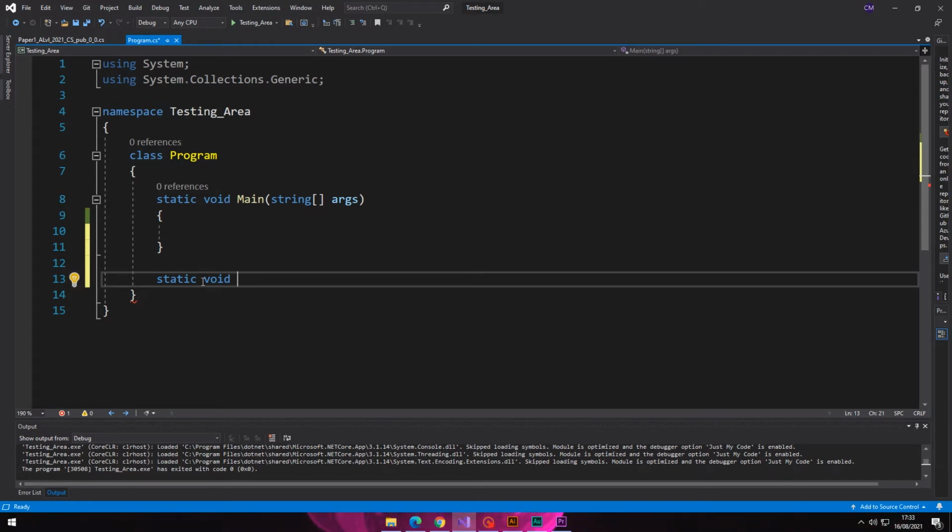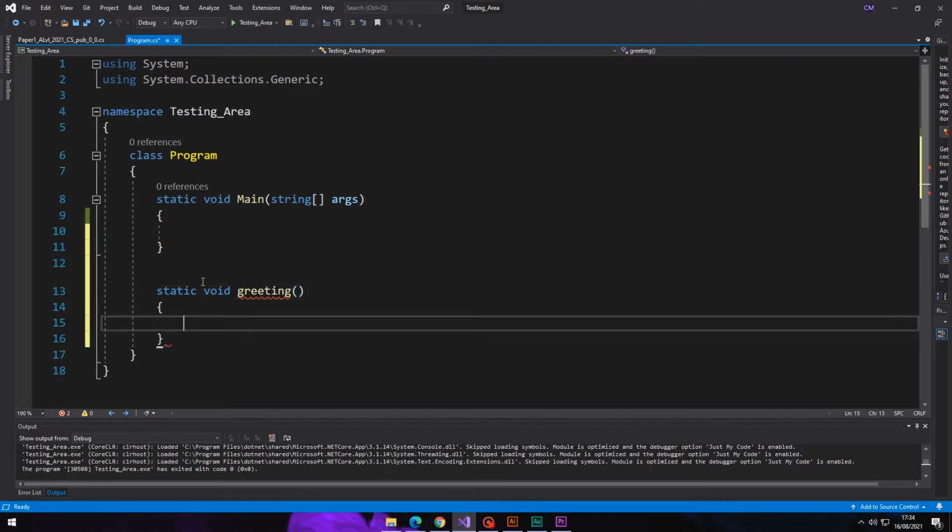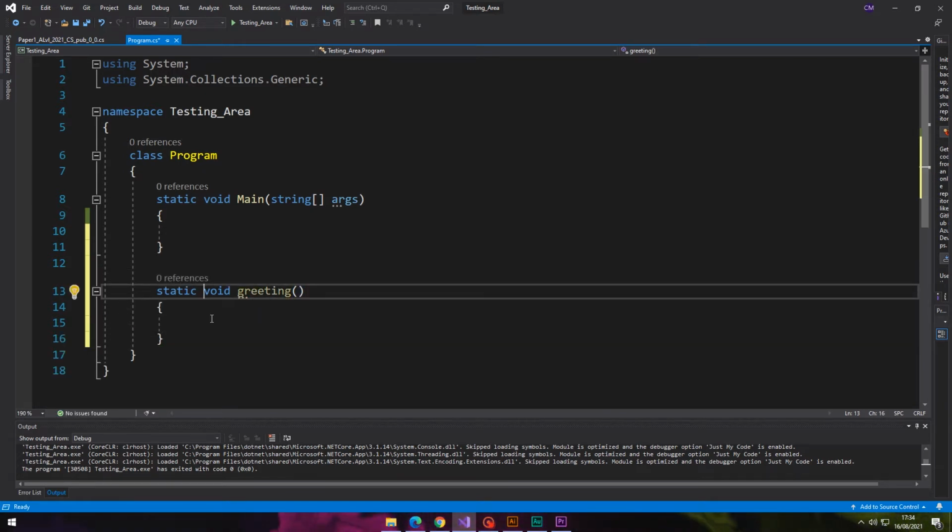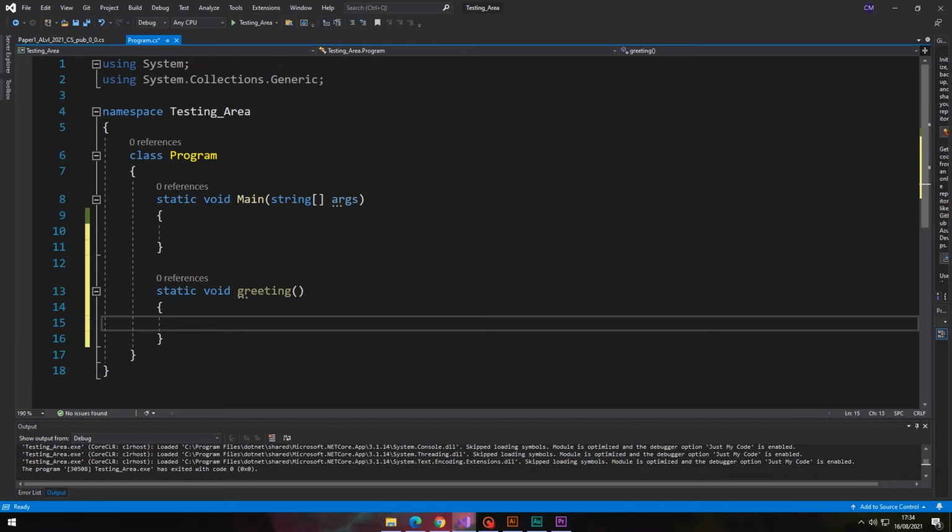Next, we will specify a name for the subroutine. Let's call it greeting. We then write brackets, and then we write curly brackets which contain our instructions. Let's do something simple. We will ask the user to enter their name, and then we will output hello concatenated with the user input.